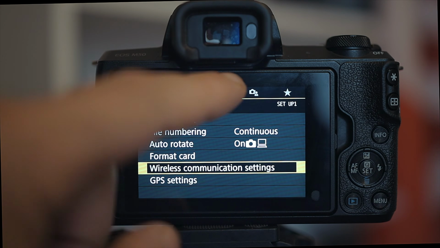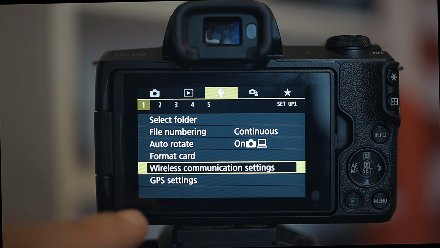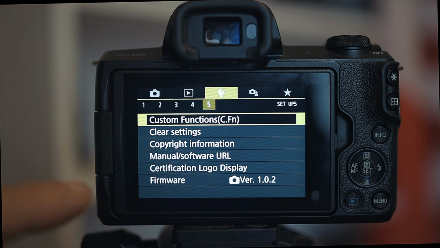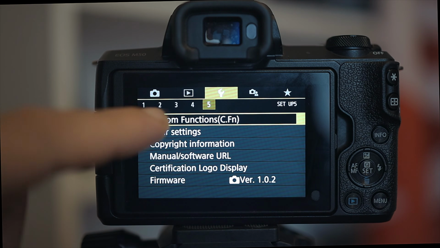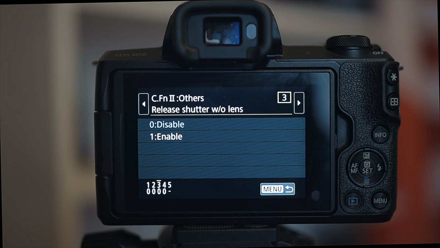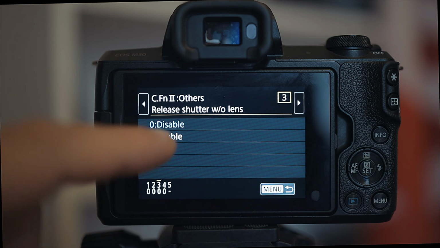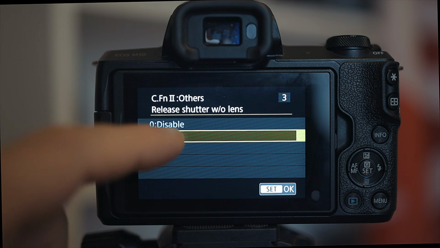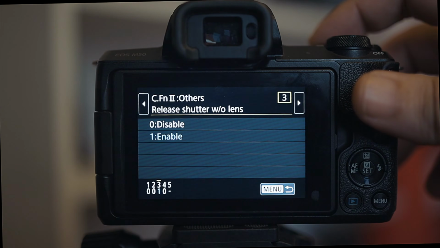Then do as I say. Open the menu, click on the wrench, go to page number 5, click on Custom Functions, and here you have Release Shutter without lens. It's disabled. Click to 1, Enable, click OK, and then you can shoot. Does it work? Yes, indeed.